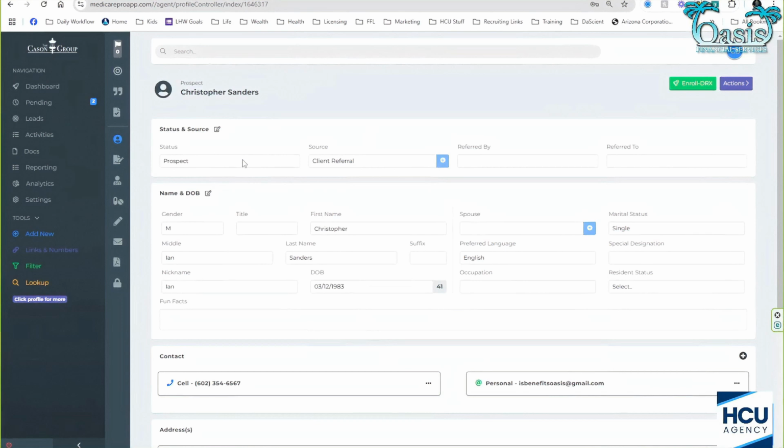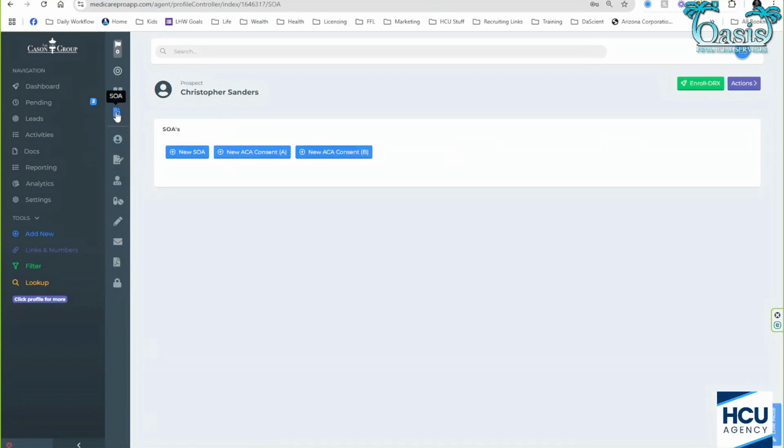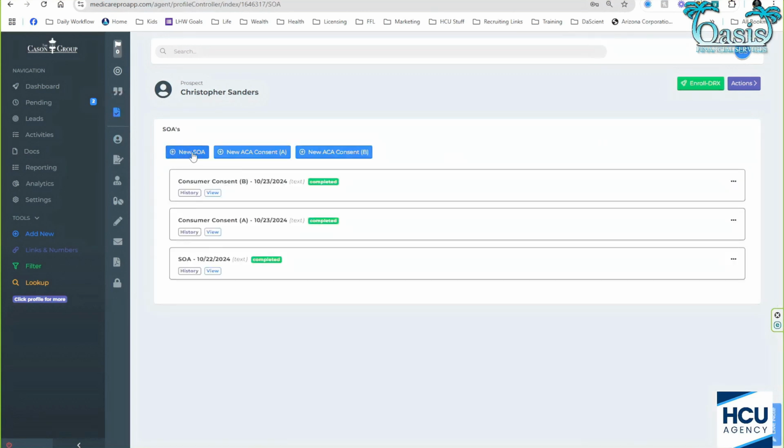So when you do your scope of appointment, what you're going to do is click on this button here for SOA. Now it's going to give you a new SOA or a new ACA consent, Part A and Part B. Now, the one thing I want to bring up about Part A and Part B is Part A allows you to search and work on their application. Part B is the review of their application. If you're using Health Sherpa, you're going to be able to do these through Health Sherpa, so you don't need to do this twice. But if for some reason you're not using Health Sherpa and you need to get the consents, this is the way that you can do that.